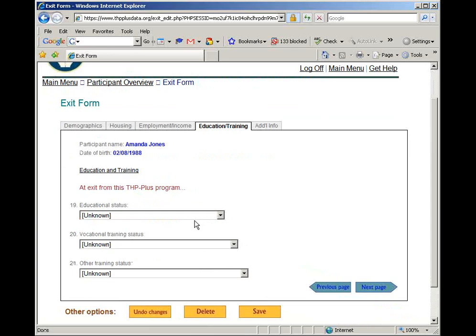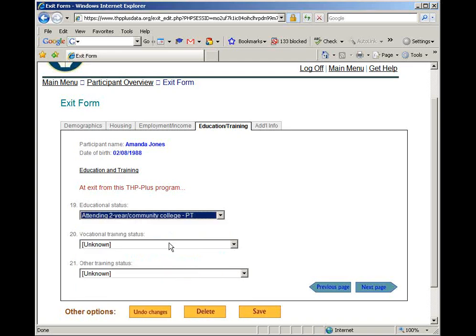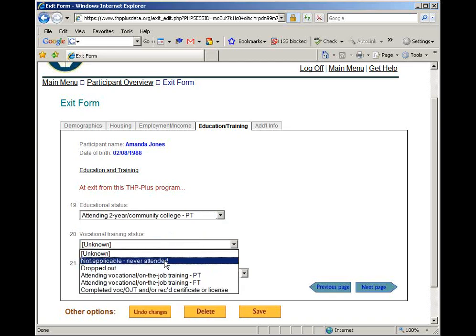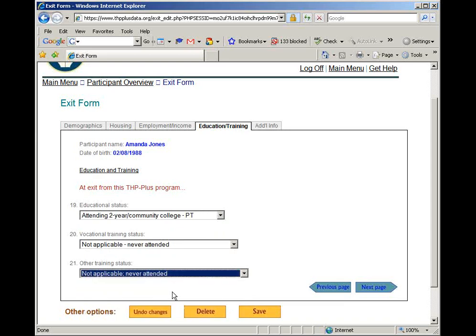And again, it asks about her educational and training status. She's continuing to attend two-year community college part-time. She is not attending vocational training, and she's not attending Job Corps, the military, Conservation Corps, or AmeriCorps. So we're going to click on the next page.